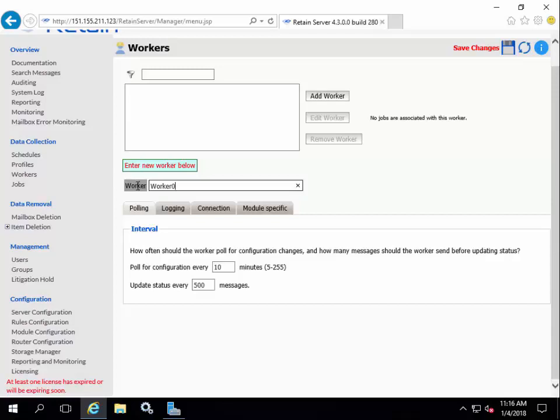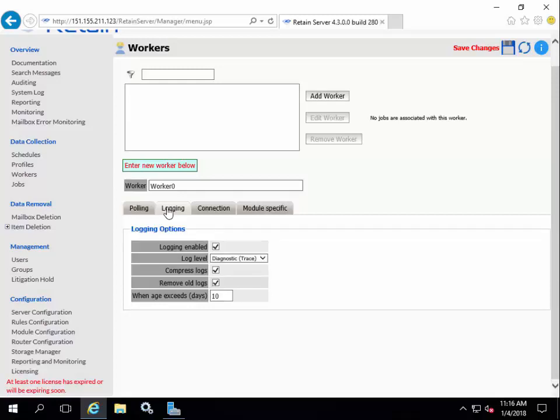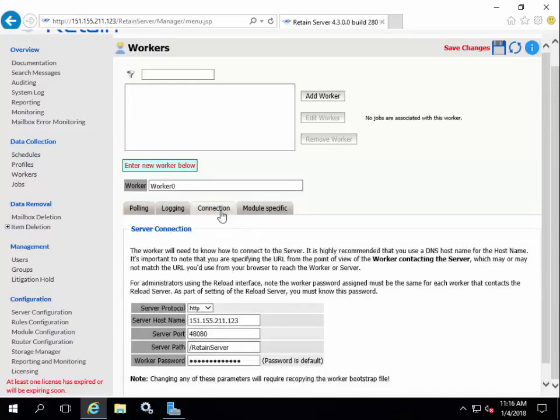Polling tab. The defaults are fine. The update status is how often the job status tab of the job is updated. This is different from the worker page, which we'll discuss later. Logging tab. Logging should be enabled, set to diagnostic level. That way we won't have to recreate the issue by running the job again. Compressing the logs is a great idea as they are text files and they will compress by more than 80%. Removing old logs is recommended, and you can set after how many days it will remove the old logs.